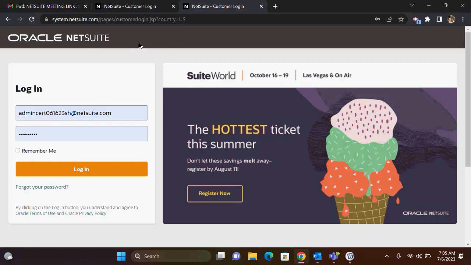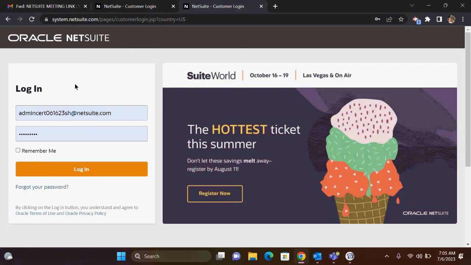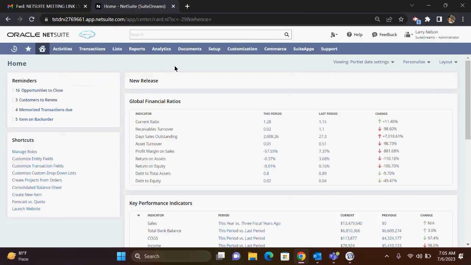Okay. So once you click on netsuite.com, you can see this login screen where you can enter your credentials. Samir will provide you the credentials, your login ID and password. So once you log in, this is basically the UI, or the first look of NetSuite.